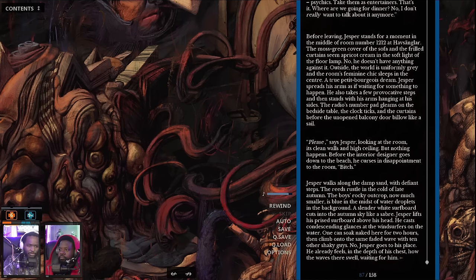No, Jesper goes to his place. He already feels in the depth of his chest how the waves here swell, waiting for him.